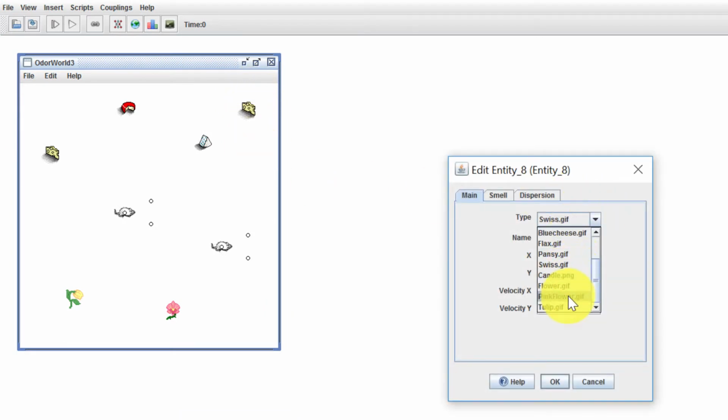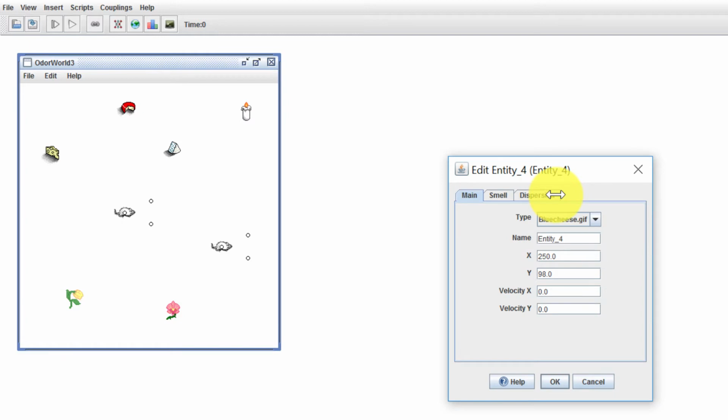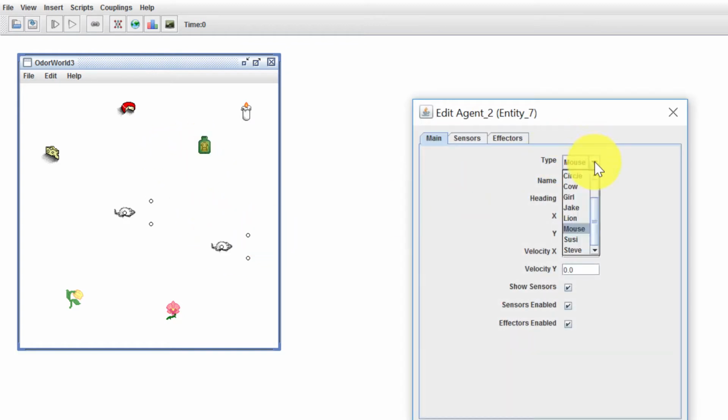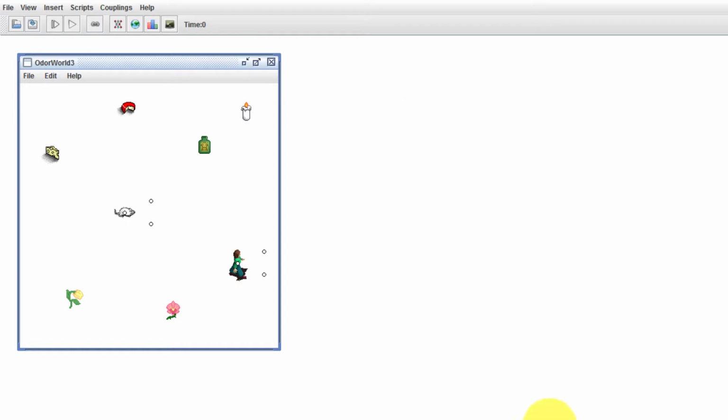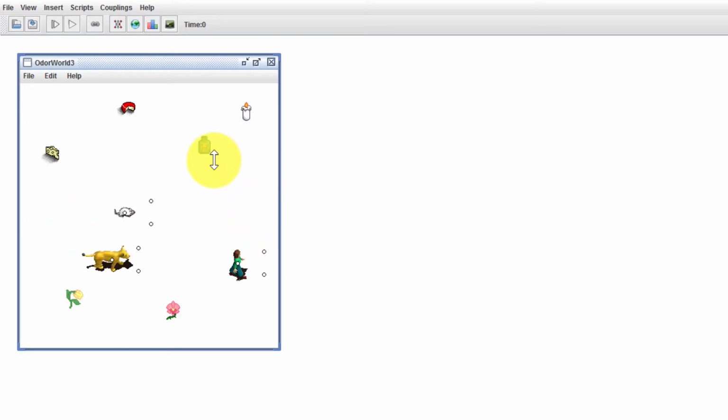You can change basically the image associated with them. There's a candle and poison stuff in here. Model reinforcement kinds of conditioning tasks that way. And same with the agents. There are different people and animals that you can add. It's a lion. Okay.